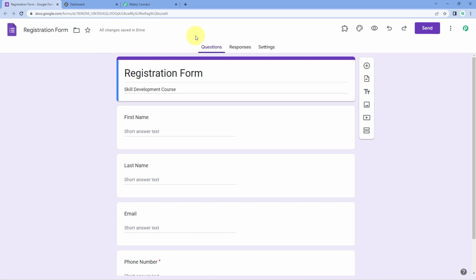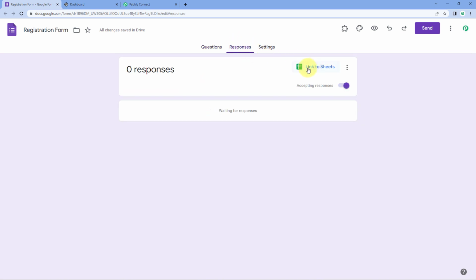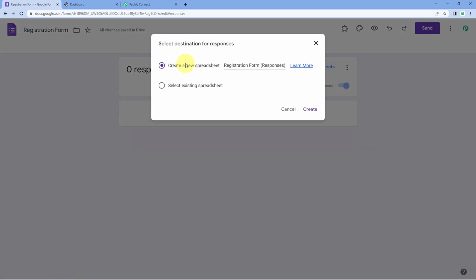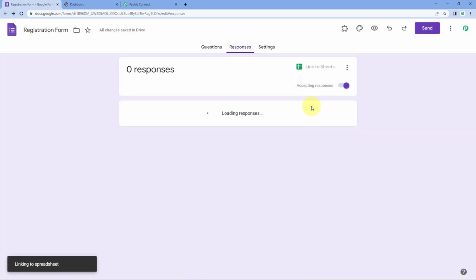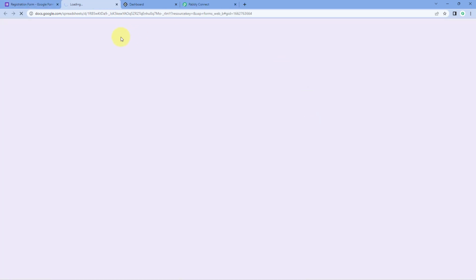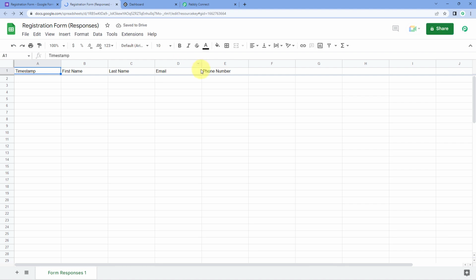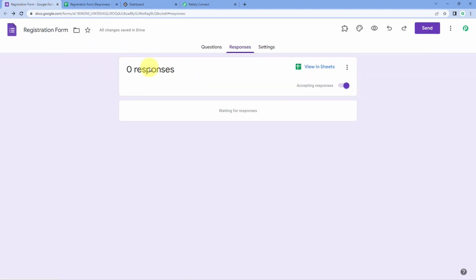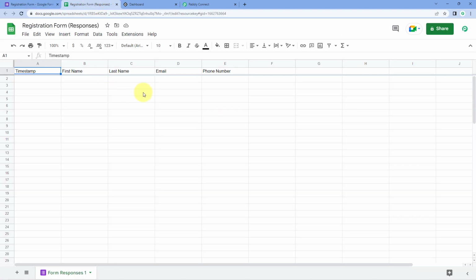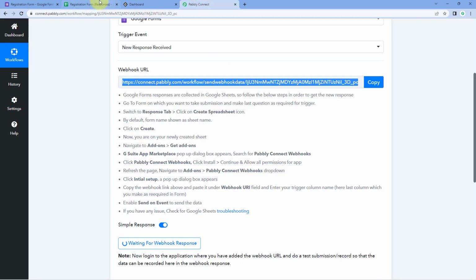So here you can see that we have opened this form in edit mode and right now we are in this questions tab. On the right side of it, you can see a tab of responses. Just go to responses and here you can see an option of link to sheets. Just click on it, select create a new spreadsheet and click on create. Now when we click on create, you will see in a new tab, a Google spreadsheet opens up. This is the exact same spreadsheet, guys, in which all the responses of this Google Form are stored. And from this spreadsheet, we are going to send the form submission data, the form responses, to Pabbly Connect.